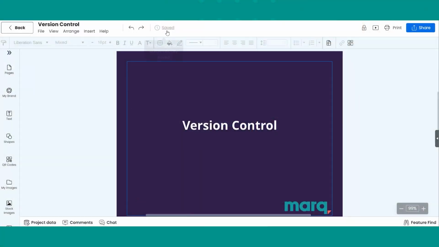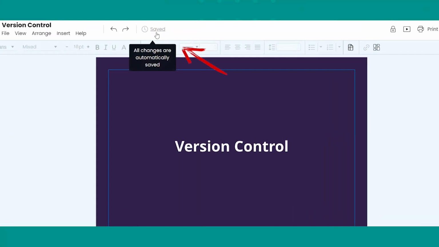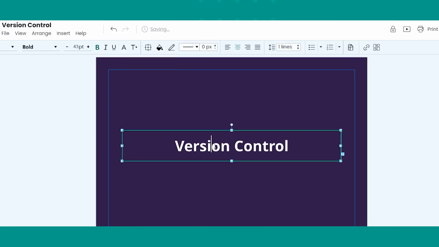the Marq platform. Marq is a cloud-based software that will automatically save any changes you make. There's no save button you need to hit, so if we make a change, such as editing text, it'll say saving and then saved within just a few seconds. Because of this dynamic saving, we'll always have a version of our document or project to go back to based on the changes that we made. Let's explore that now.